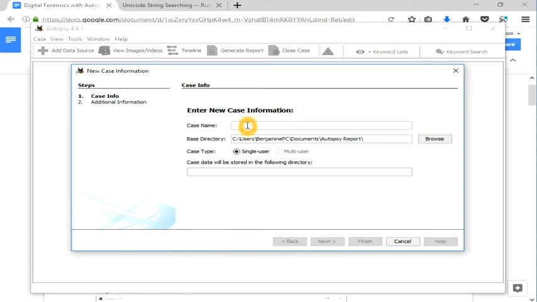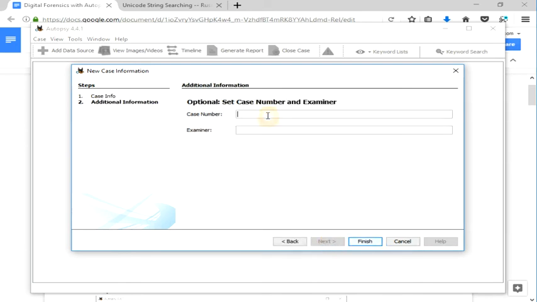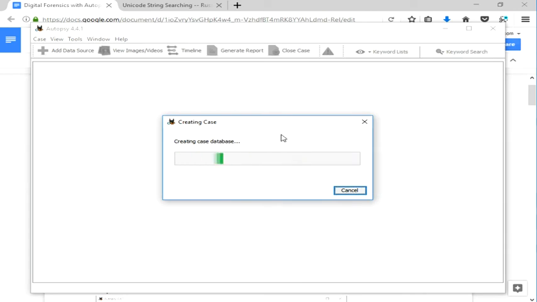The case name I am giving is Russian Tea Room 2, because I am following the case scenario of the Russian Tea Room. Here you can see my path. This report is going to be saved in my documents, in the autopsy report directory, under the name we give for this case. Then click next, give a case number, and give your name as the examiner who is examining this case using the autopsy tool. Then it will create a database.